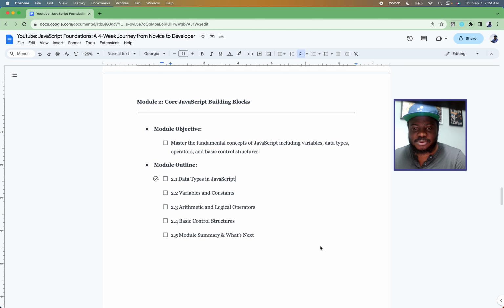Okay, cool. So let's go back to the material and just take a look at what we're going to cover today in this module. So we're going to talk about data types, variables, arithmetic and logical operators, basic control structures, and we're just going to summarize the whole module. The goal here is just to get you familiar with data types and operators and basic control structures in JavaScript. So let's talk about data types in JavaScript.